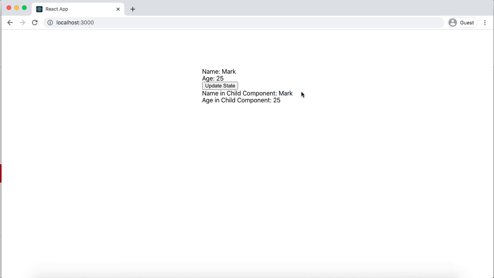So basically, this is the basic difference between state and props. State is usually used to manage the state within the component, and props is used to pass data from one component into another component.